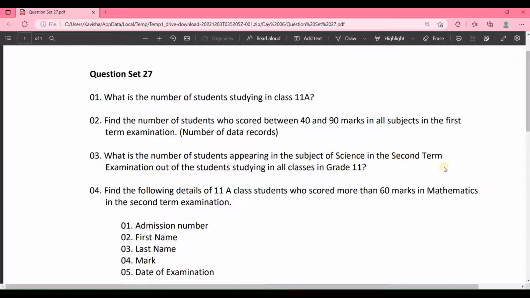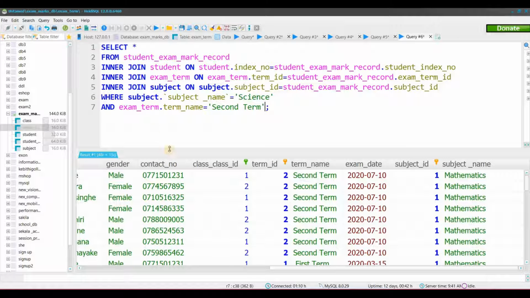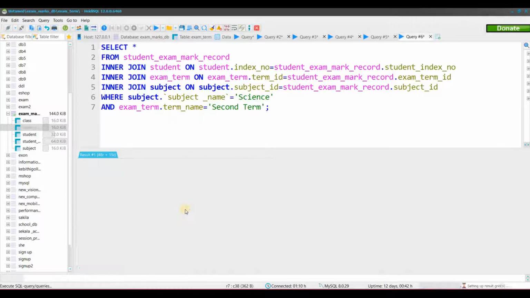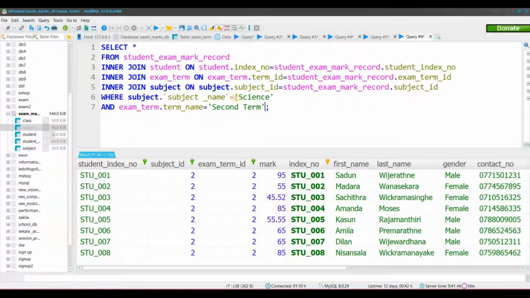The term should equal the second term and the subject should equal science. So let's apply this condition to the query. So here the subject is science and the term is second term. Now I'm going to run this. So you can see the results of this query have appeared here. So these are the results.